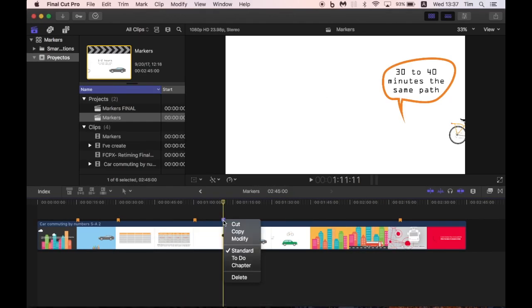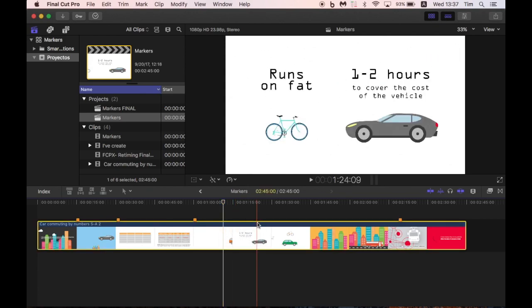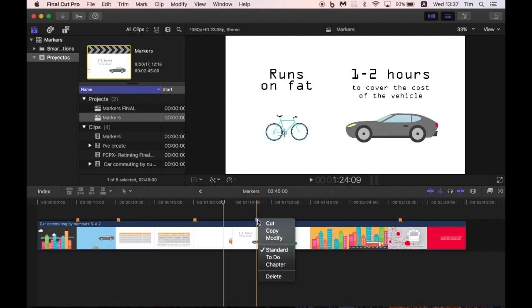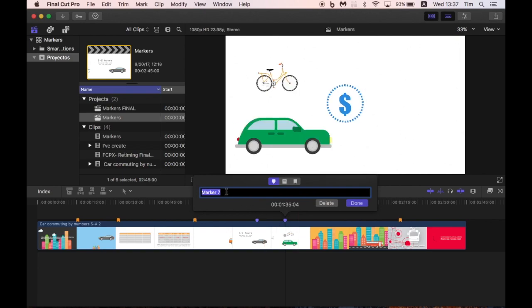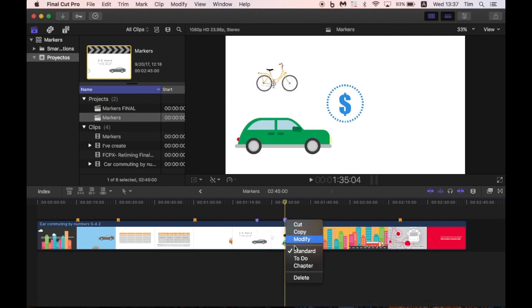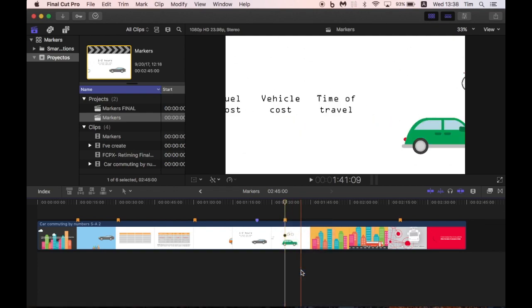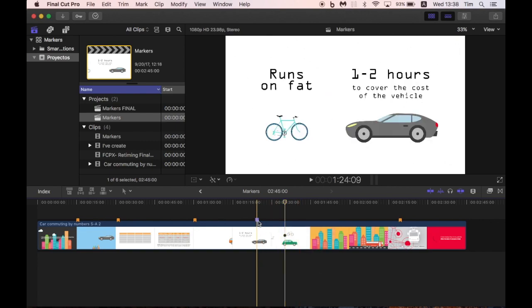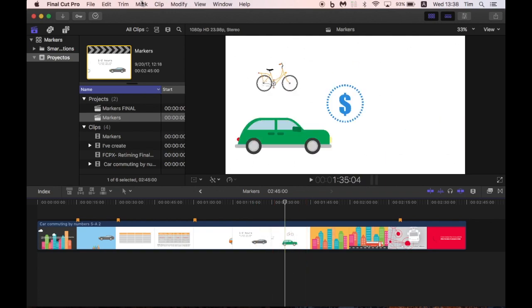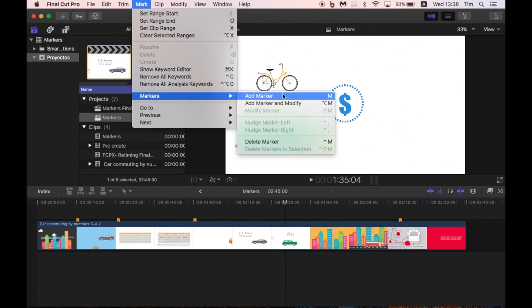Another way is by secondary clicking on your marker. You will see many options out there. Just use the one you need. Another way to add or modify markers is using the menu above.